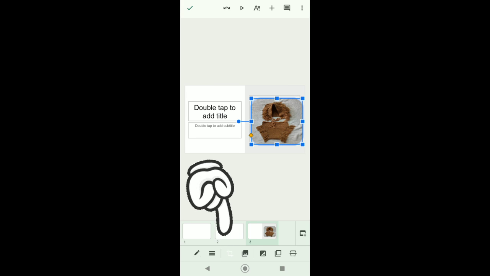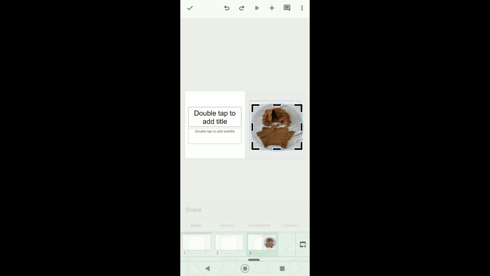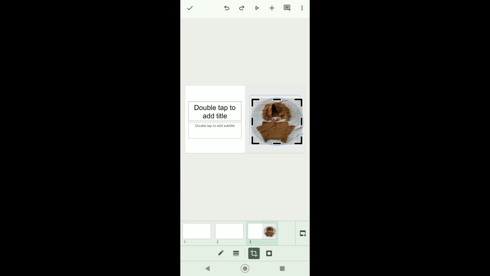Now tap on the crop icon at the bottom. From there, you can now select shapes that you want. Select the shape that you like. You can also change or adjust the shape according to your desire.